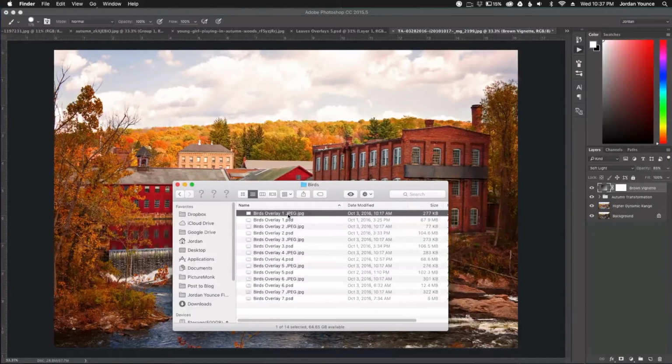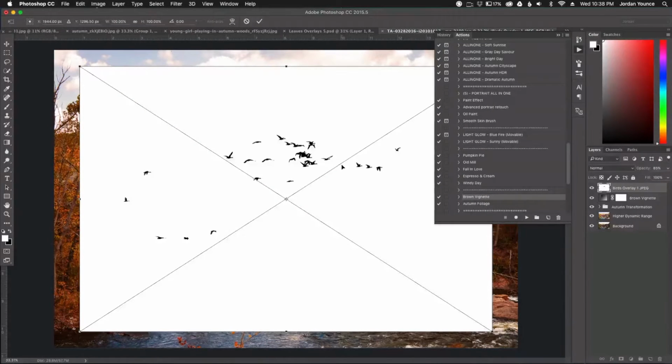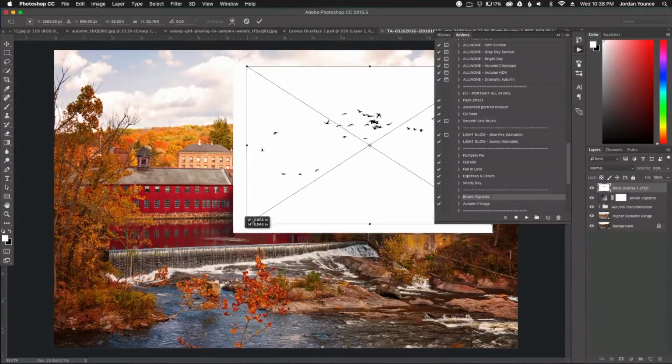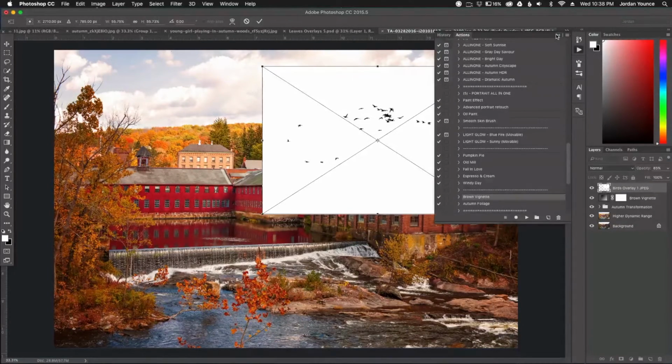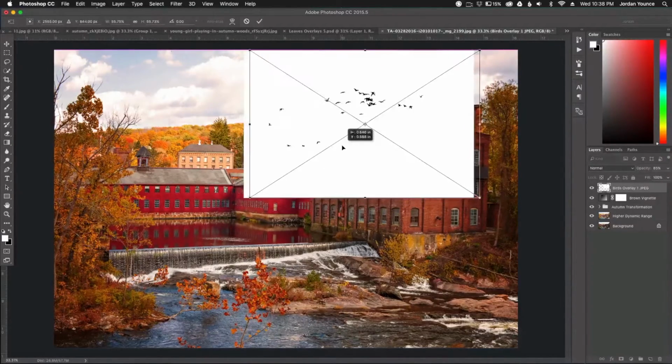So that's the one I'm going to apply. I'm just going to drag it onto the photo, and you can see we have a white box here. We're going to take care of that in just a second, but I do want to scale the birds down just a little bit. I don't want them to be too large in the photo. Let me just take away my actions window. Don't want them to be too large, so I'm going to kind of place them roughly there.